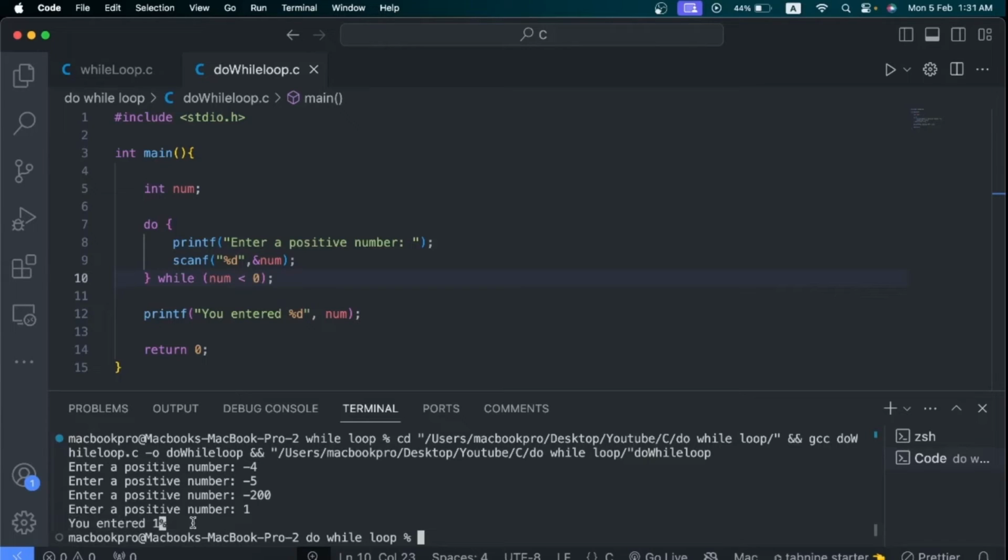So that's basically what a do while loop does. It performs the operation first, then it checks the condition after. This is just a very simple example where we are asking the user to input a number, and then we check if the number is less than 0. And if it is less than 0, it goes back to this do block and executes it. So we're saying do enter the number while the number is less than 0.